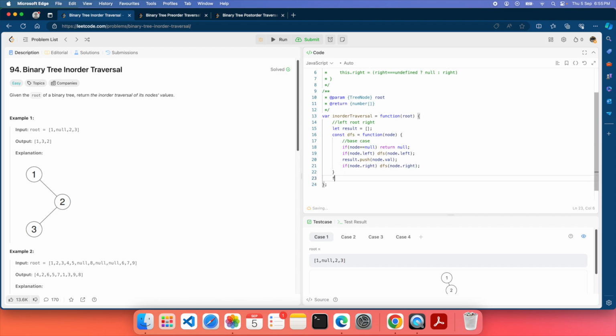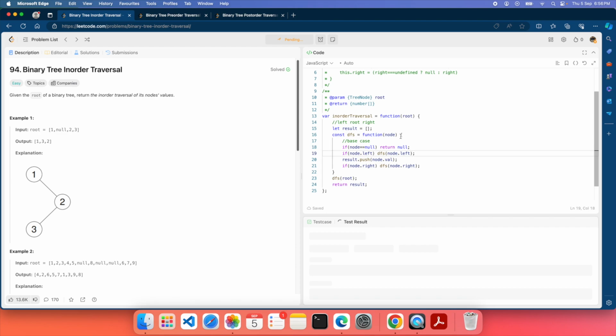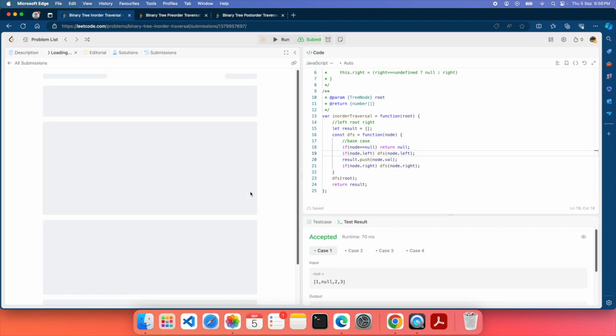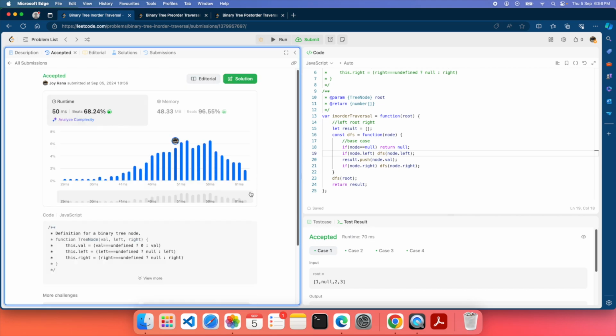We'll call the DFS function on root, and then we'll return the result. Let's see if we have made any mistake over here. If node equals null, return null, DFS, result.push root, right. Okay, fine, I think we are good to go. It's passing. Let's submit this.